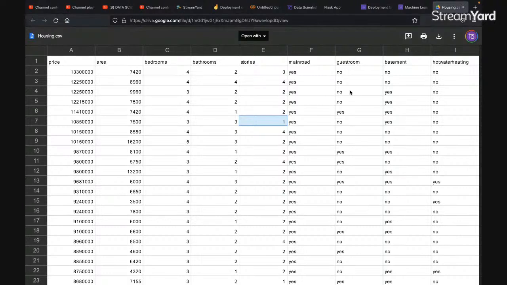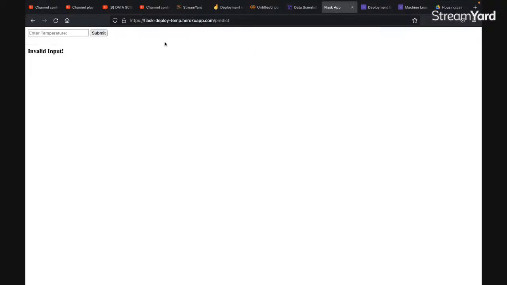You need to provide the submit button, right? As soon as the user clicks on submit, only then you provide the response. It's totally up to you how you want to design the front end.